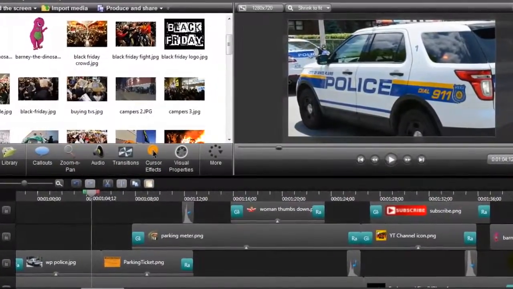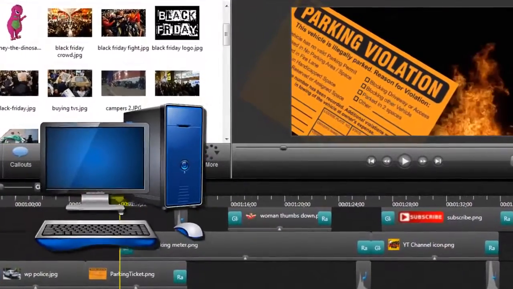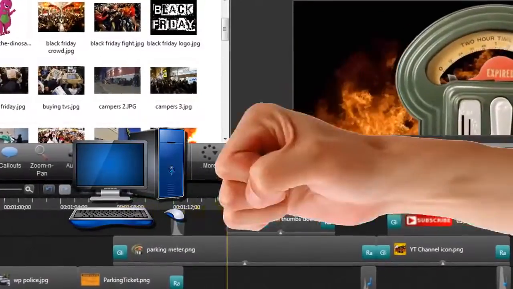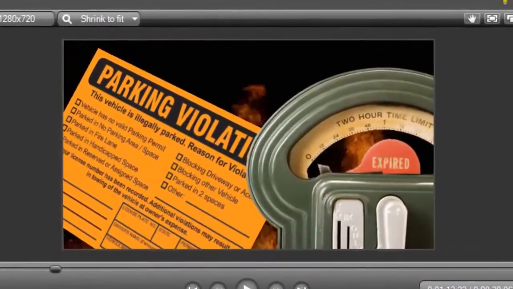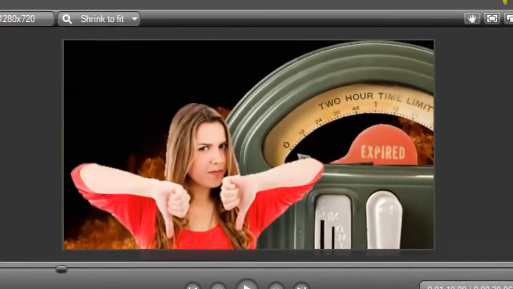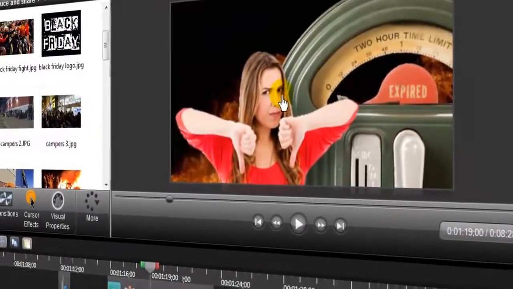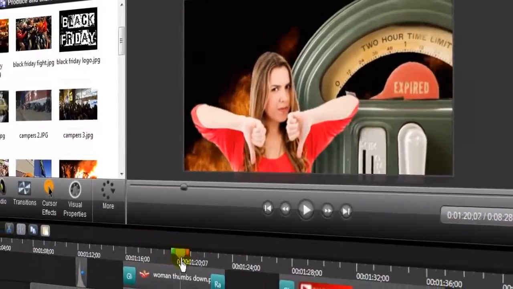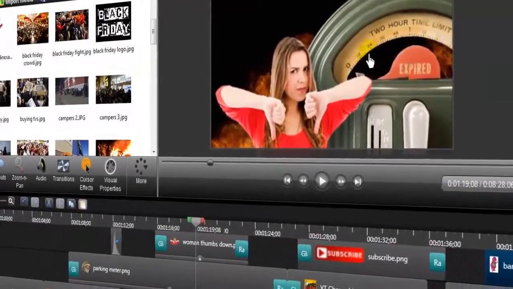I got a quick tutorial for you because there's a lot of people who are asking me, hey, how do you do those moving objects, those cutout objects in your videos? Like this, I've got this parking violation ticket and a parking meter, and right here I have a lady. You'll notice that there's no white JPEG-like background around her. It looks like the flames are coming around her. The flames are even coming through the blank space of the parking meter.